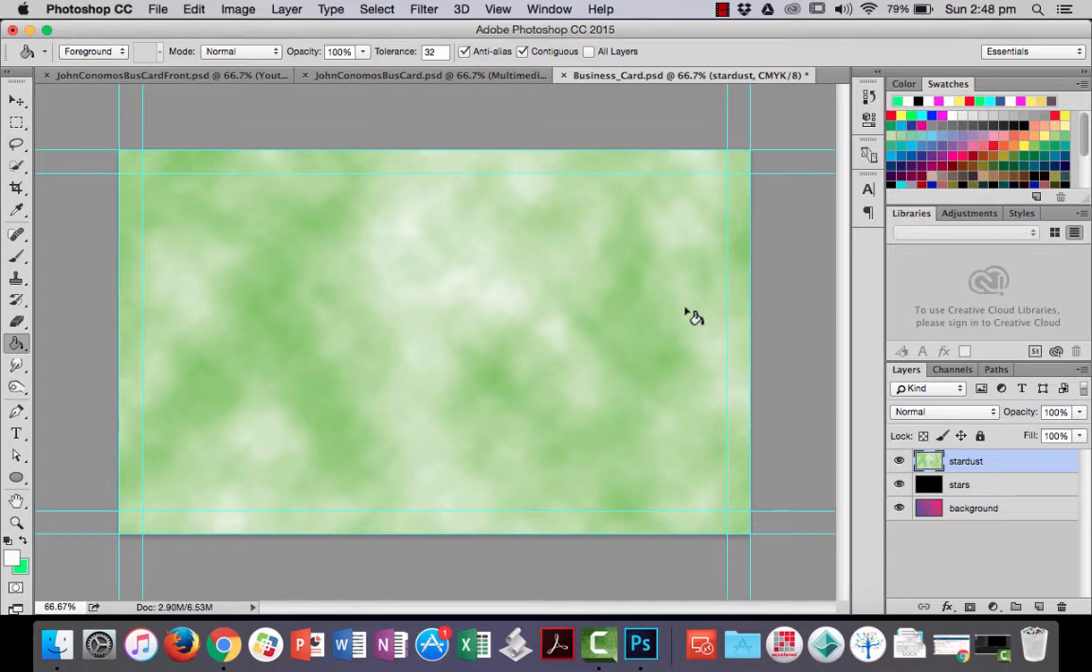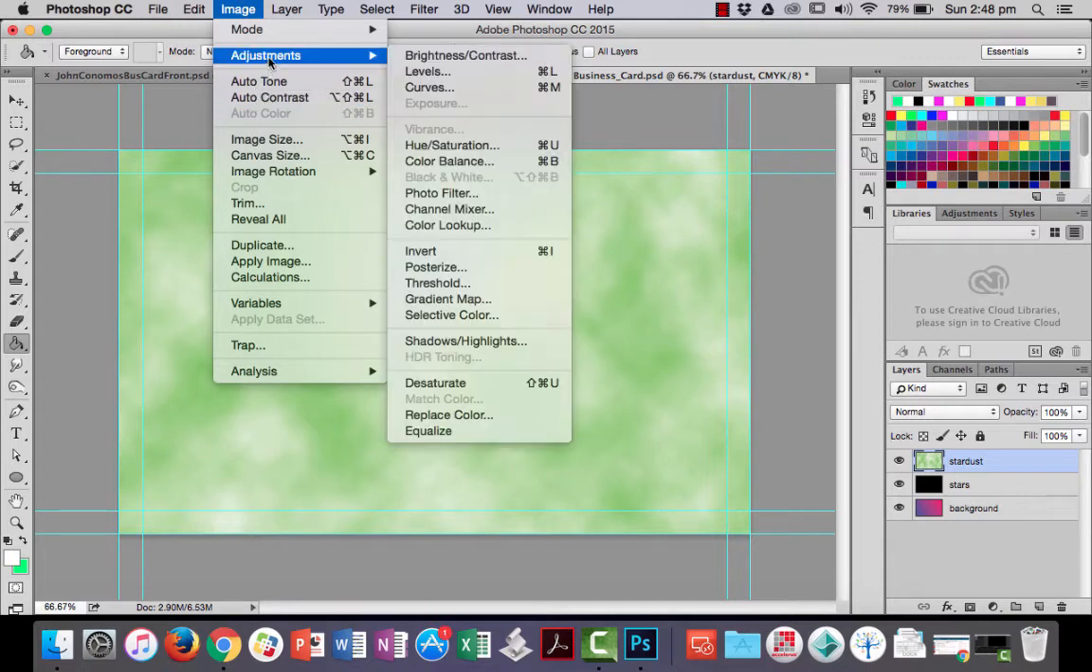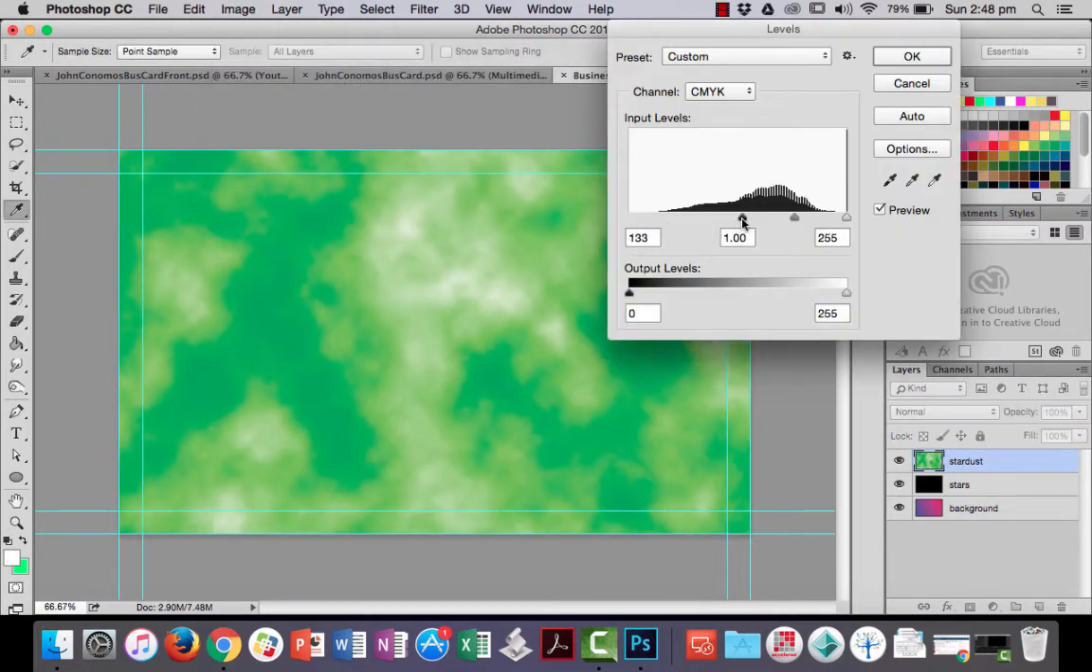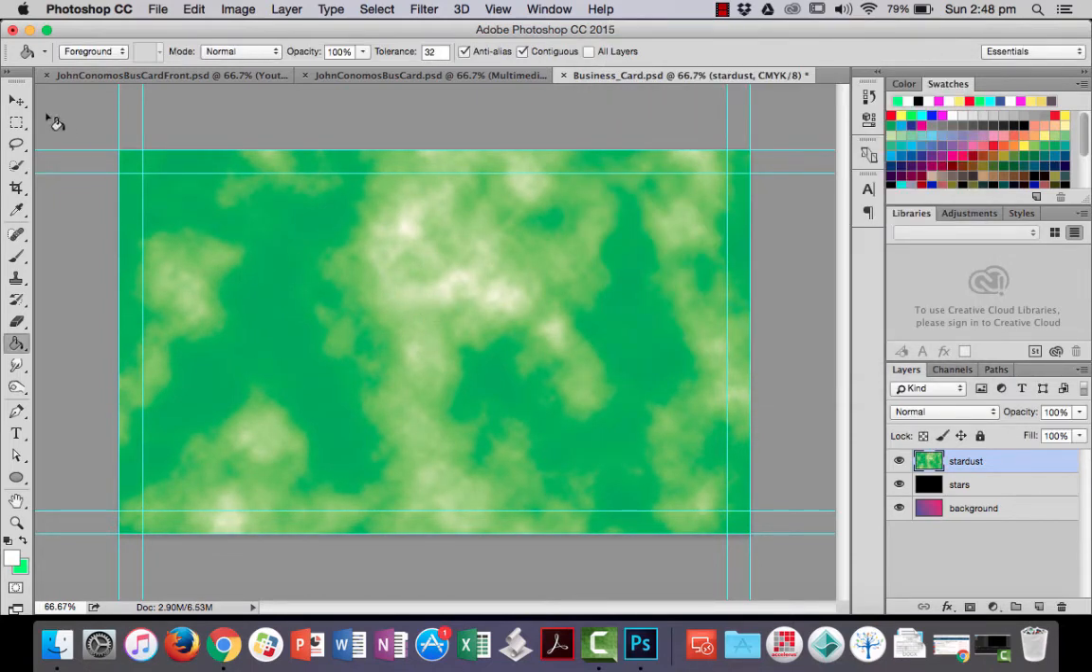Okay, now we want to make the clouds a bit more vivid by using the smudge tool. Actually no, let's go into levels first to make them more vivid. So same as we did before. Image, adjustments, levels, and let's just bring these sliders down so that the clouds look a bit vivid. Alright, something like that. You can play around with it as much as you want. I'm just going to click OK on that.